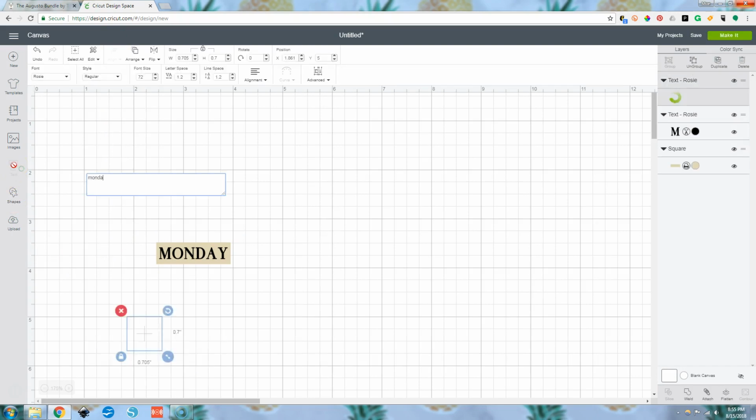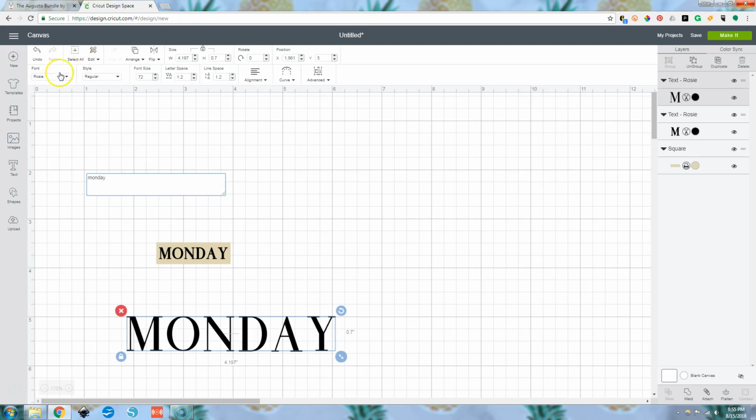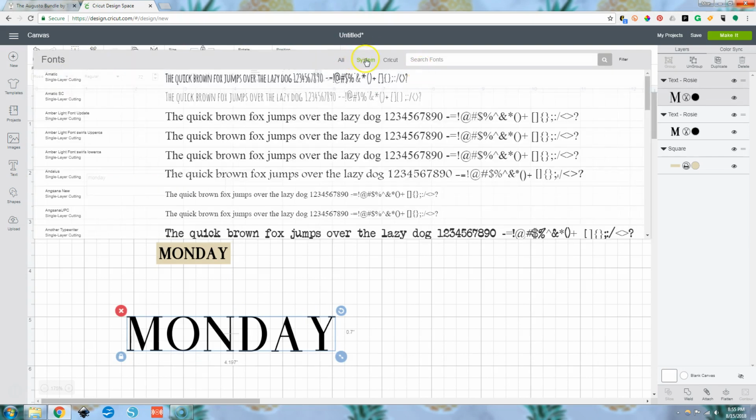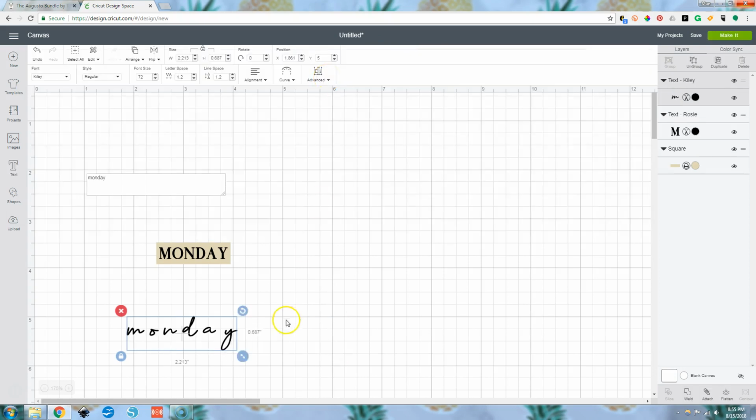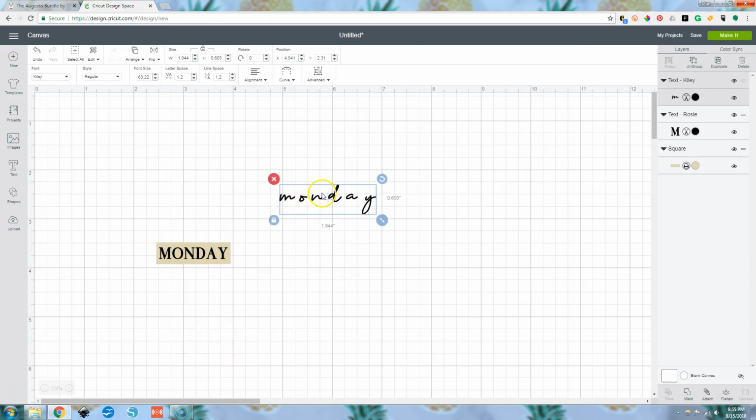So I'm going to write Monday again. But this time I'm going to go to font. I'm going to click on system and I'm going to search for the other font that we have. So we have this font here. Now you can see that the letters are spaced out a little bit. I'm going to just bring this down a little bit here for right now. And then when we get closer to being done with our project, I'll go and fix this Y here.